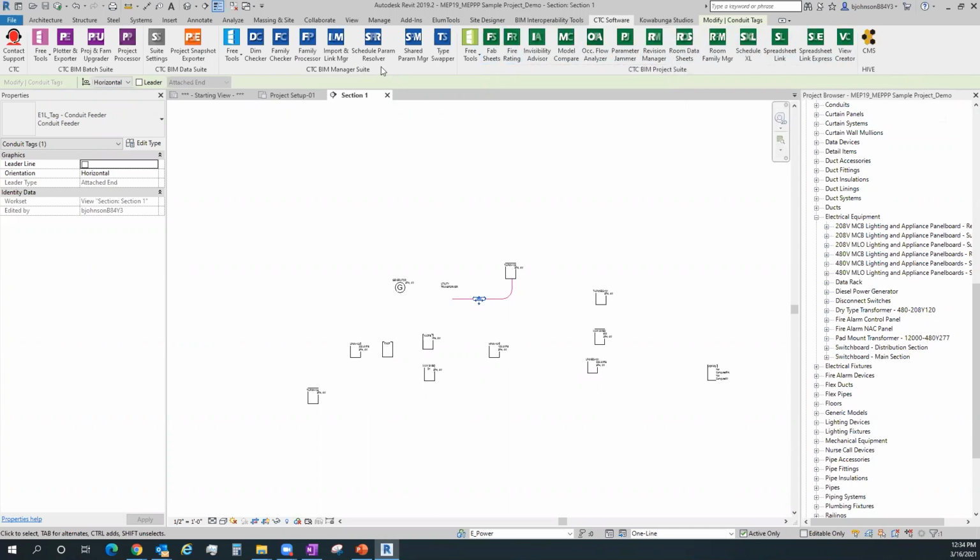For BIM managers and power users that manage libraries, the blue suite of tools is perfect for those users. The plotter and the family upgraders and the project processors, a lot of BIM coordinators and BIM managers would use these as well. There's lots of things you can do to automate making PDFs and things like that.